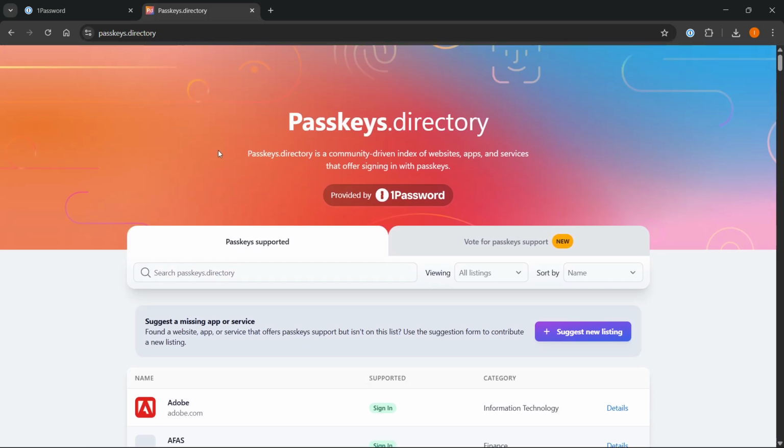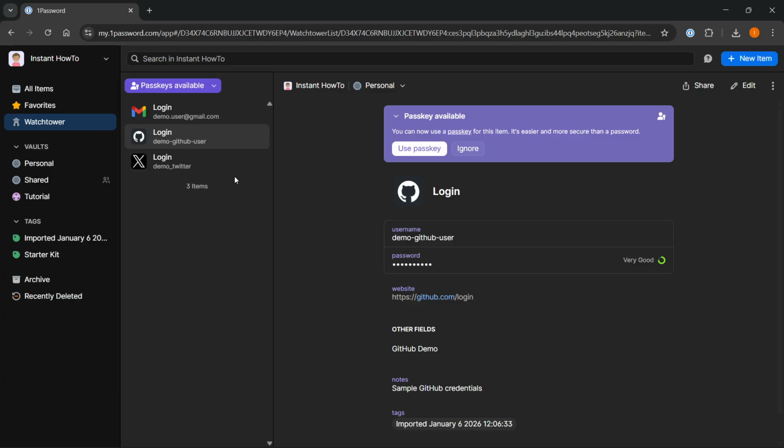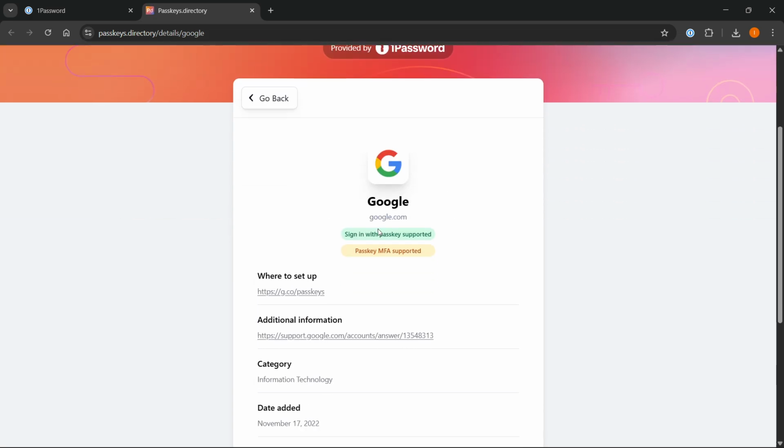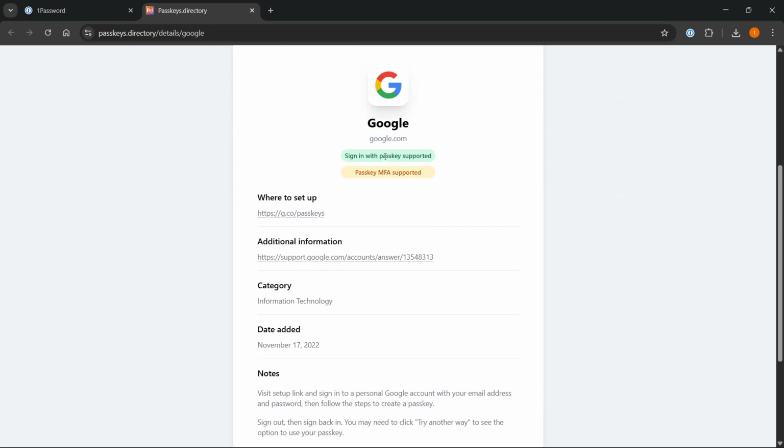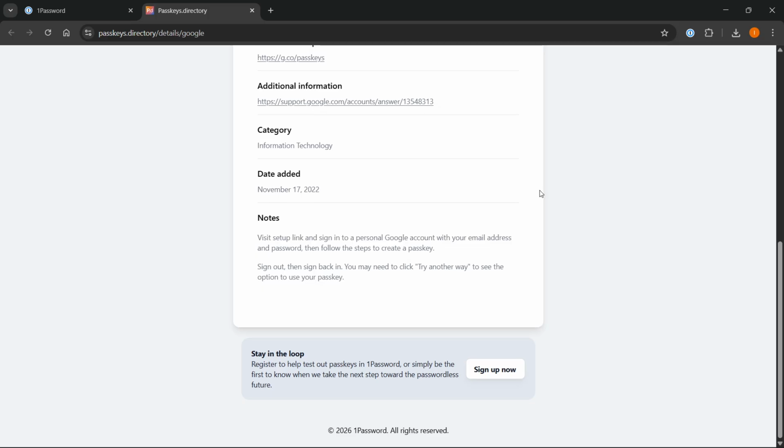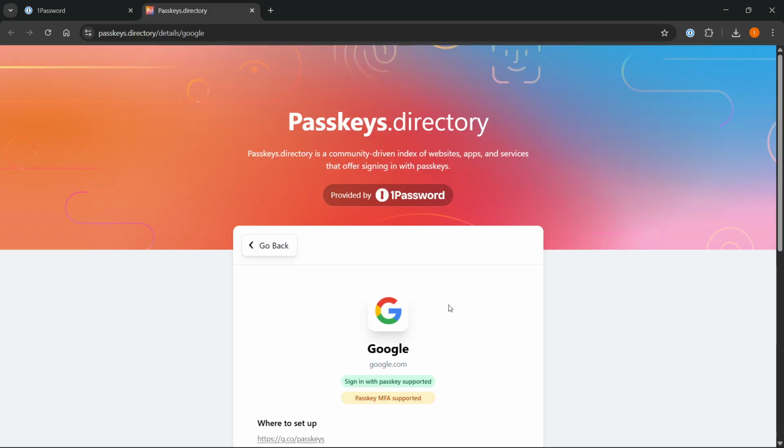So, of course, if you go to anything else, so for example, let's just go back here, and if I go to, for example, a Gmail here, and if I do use passkey, I'll be able to see how to do that for that specific account as well. As you can see, it's going to show the notes and stuff like that, and then it's going to say whether sign in with passkey is supported. So that's how to do it.